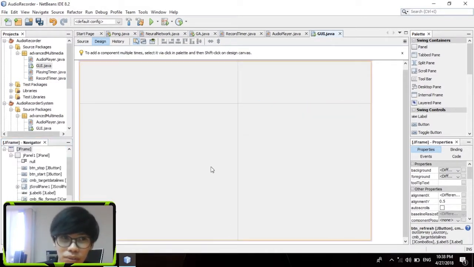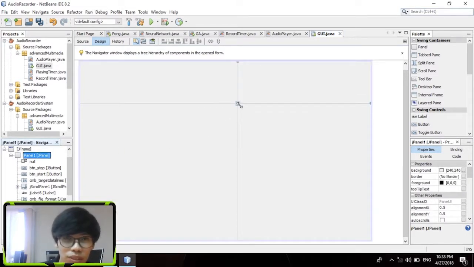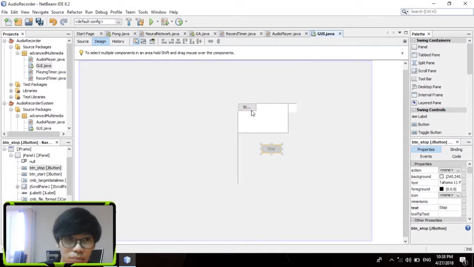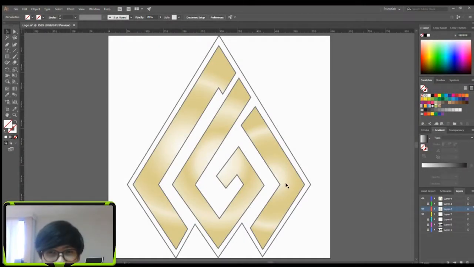I will scale up the JPanel first, and then I will rearrange all the buttons according to my preferences. This is the logo for our audio recorder system. I will export this image into PNG file format. After that, I will go to a website and convert the PNG file into icon format, which can be used by our installer as an icon.